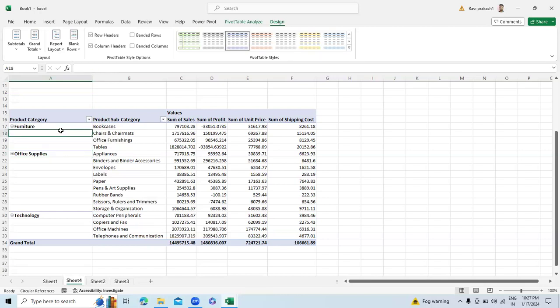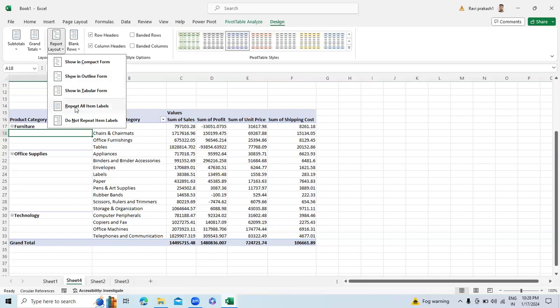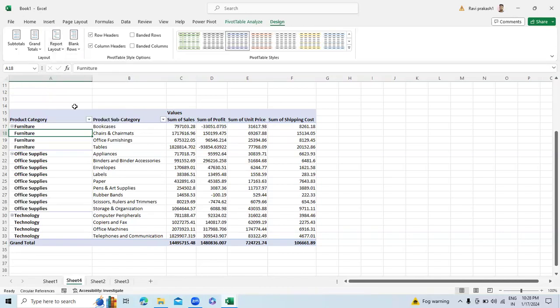Now अब यहाँ पे product category में देख रहे हैं कि there are some lines blank, but my requirement is that I don't want to see any blanks here, right? So for that, again I'll go to design, then I'll go to report layout, and then here I'll click on repeat all item labels. I'll click, and then that's it. Now we are done. So in this way, we can even customize the pivot table too. And इसमें हमने very quickly just created summarized information using pivot table.